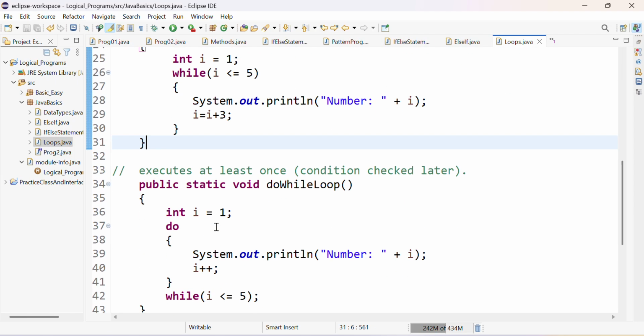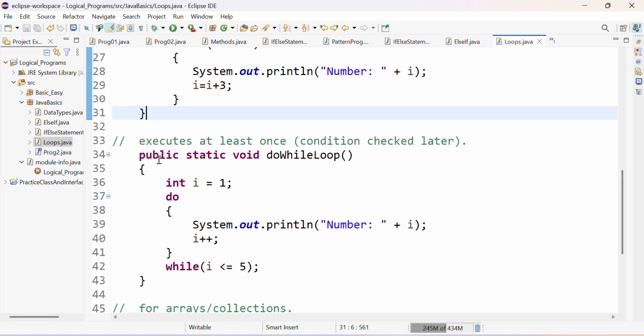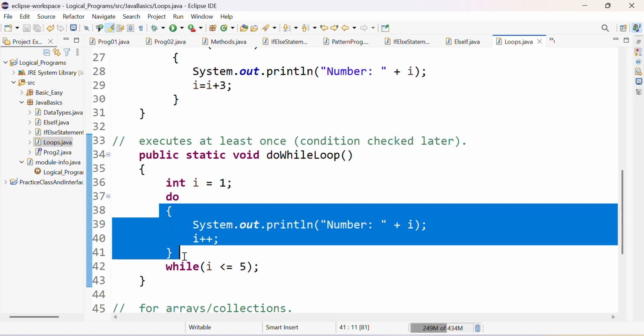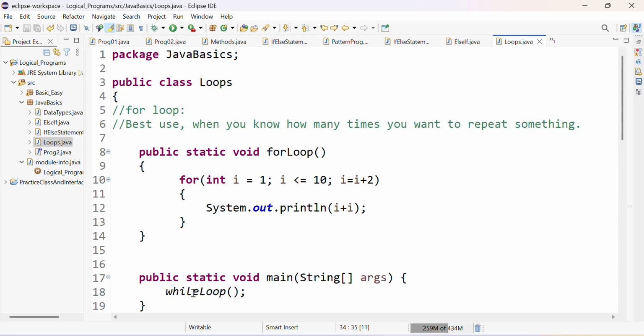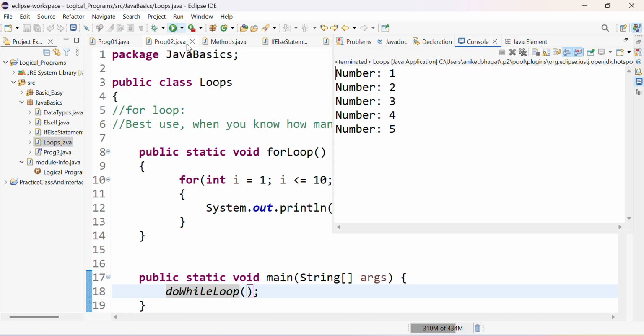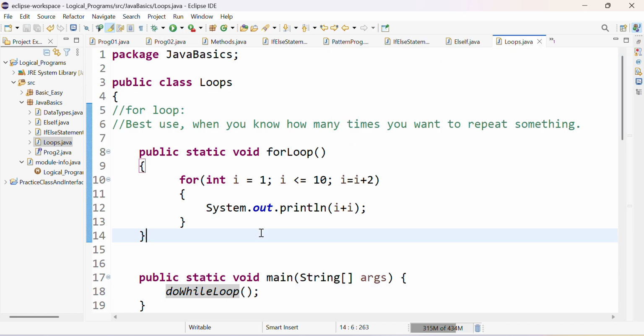So let's go to the third, that is the do while loop. This executes at least once, the condition is checked later. Public static void do while loop, integer i is equal to 1. This loop will execute at least once, even if the condition fails. So this is about the loops. So let's execute the do while loop and check inside the main method and see what it prints. Numbers 1 to 5 it is printing.